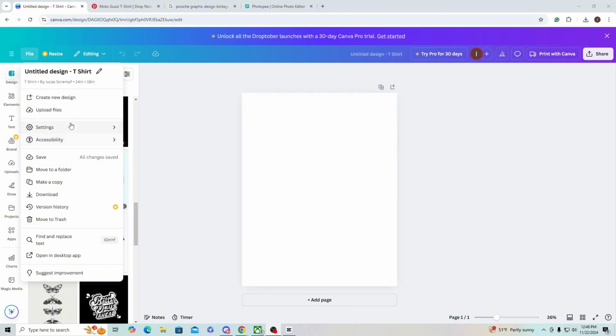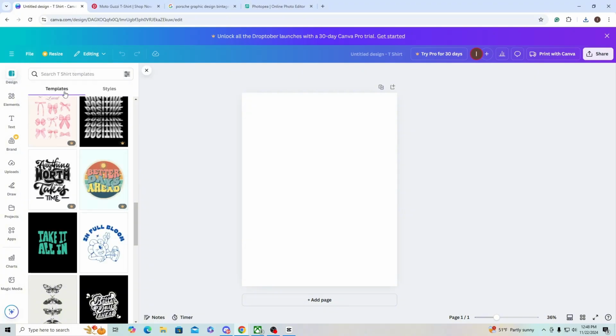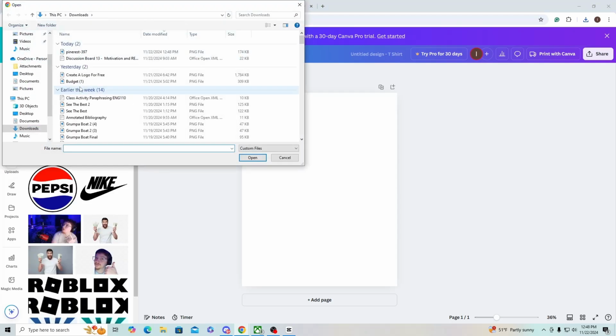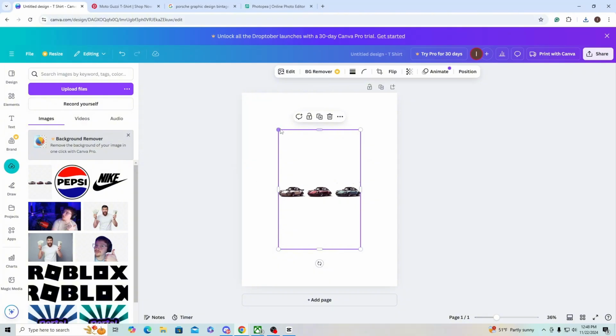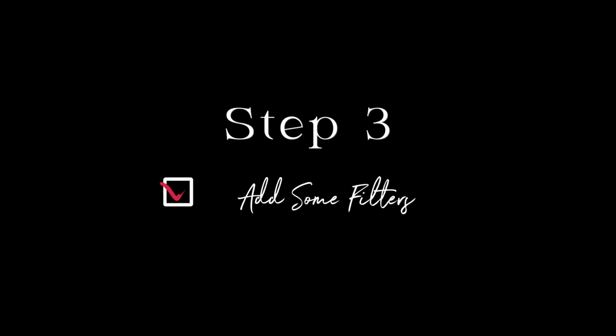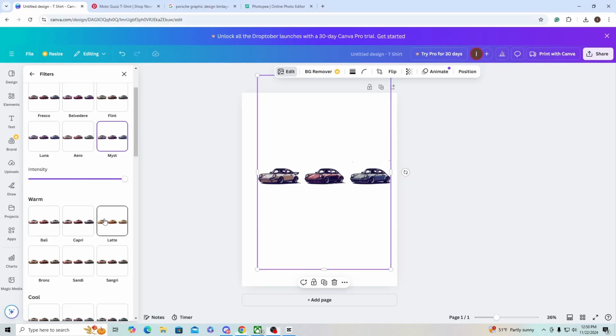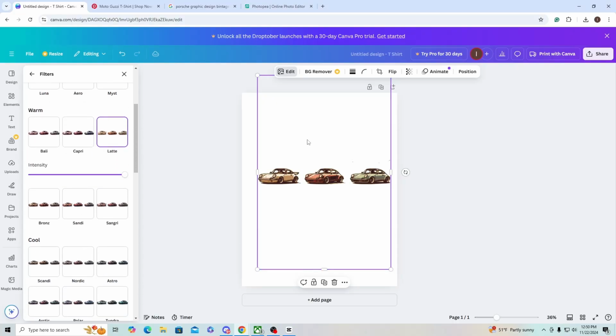Now we're going to head over to Canva, and I am going to insert this. So I'm going to go upload, click upload files, and we're going to upload the file that we just created. And here we are. While I was messing around with the filters, I found one that I really liked better. It would be this one. It's called Latte in the Warm section of the filters.